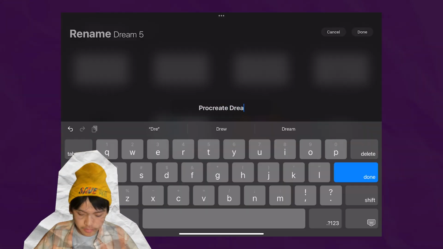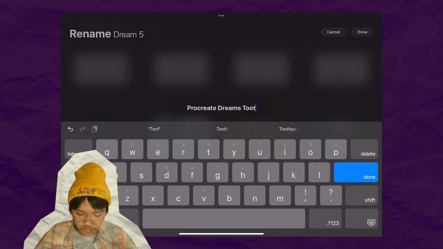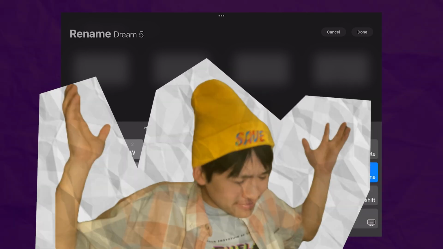Procreate Dreams tutorial. Yeah, I'm an adult.